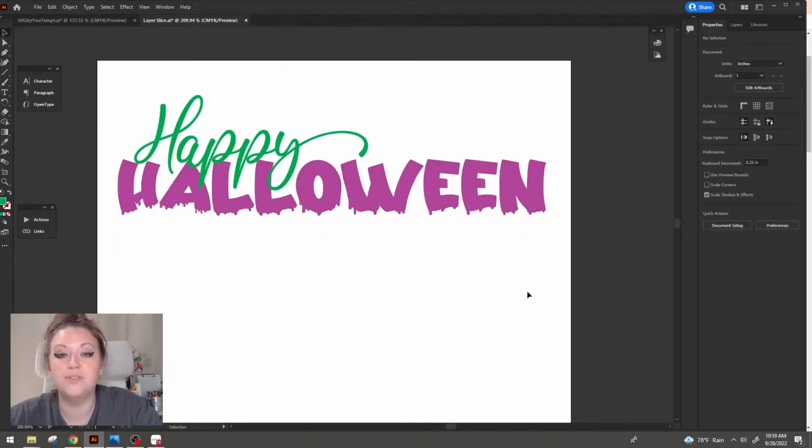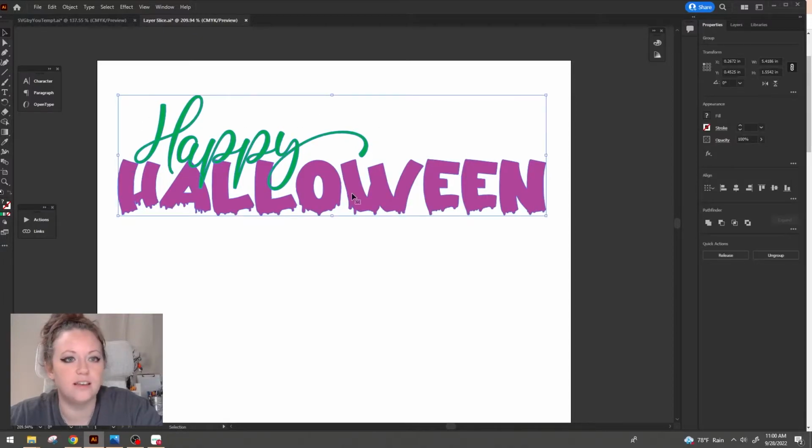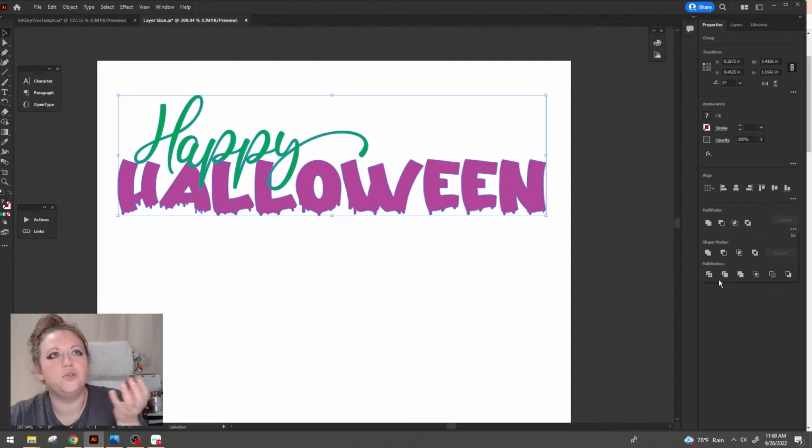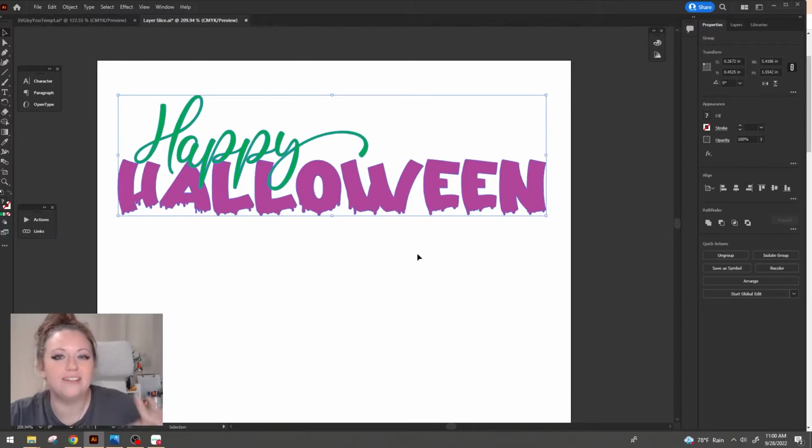So in order to slice out our text, what we're going to do is select both of these. We're going to slide on over to Pathfinder. We've been using this unite thing, which merges everything together. What we're actually going to do now is hit these three little dots here. It's going to bring in some additional options. We are going to go with the second one here, which is going to be trim. Trim is going to take that green layer of text and cut everything out from behind it. So we are going to hit trim.